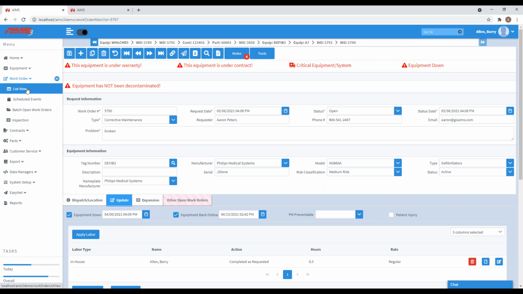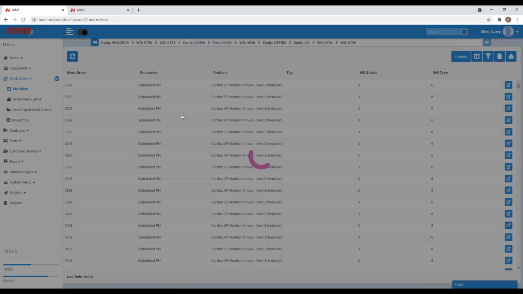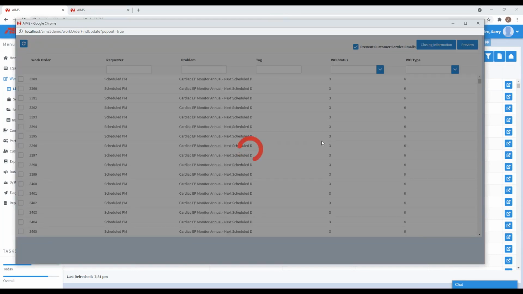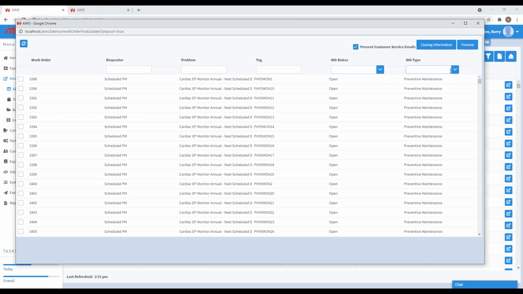Two more things here in work orders. Number 1, we have some of the same tools here. So in the work order list view, much like the equipment list view, we have find replace. So you can come out here and update statuses, update types, do whatever you need to do for this equipment to do a bulk update to it. So you have your find replace.